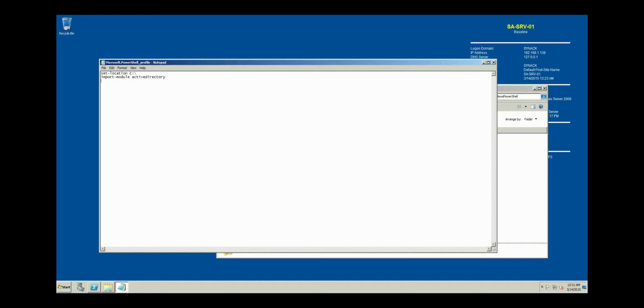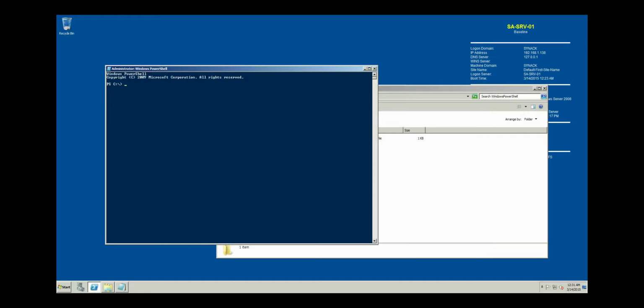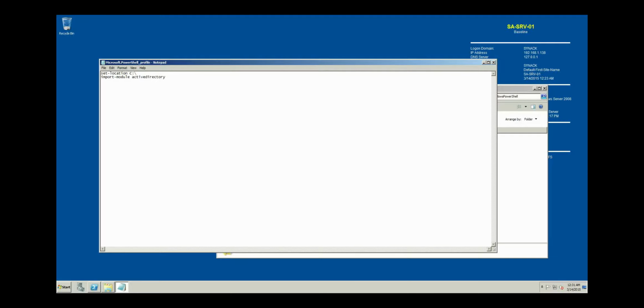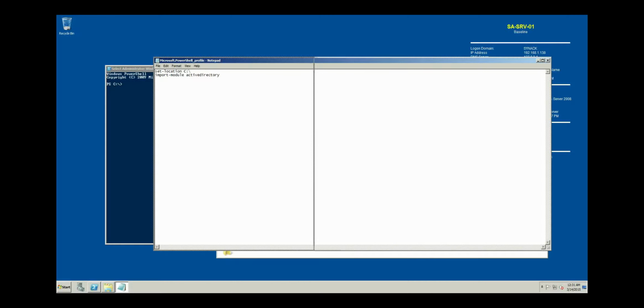You can also add functions in here to, say, unload and reload some stuff or just some aliases that you particularly like. Okay, so that's the quick and dirty, just how to set up your PowerShell profile. Nothing too complicated there. You can do a lot of cool stuff.